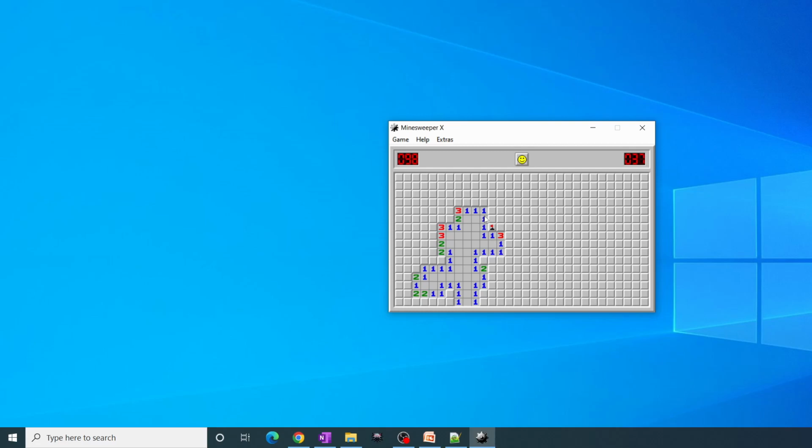Now if we're focusing on this number 1 over here, because we already have an explosive tile within its 8 adjacent tiles, this tells us that all other tiles are not explosive tiles. So we can either open those 2 tiles by left clicking on them individually, or there's an easy way. We can press the right and left click together on this one, and then it will open both for us.